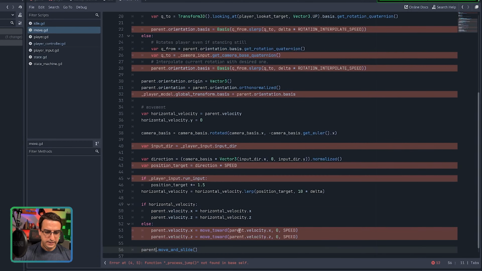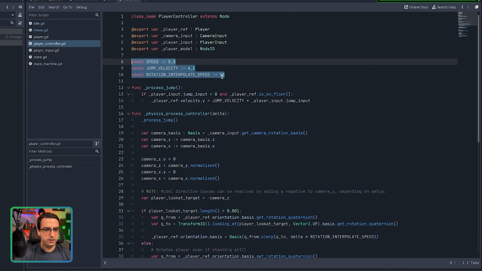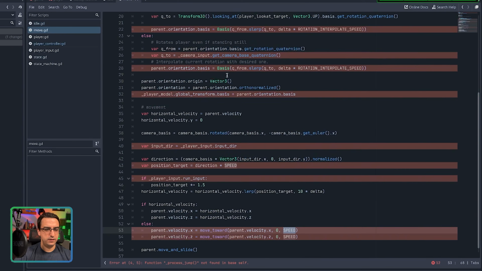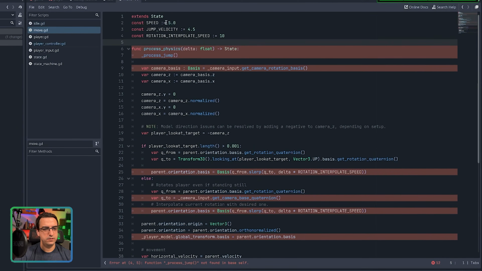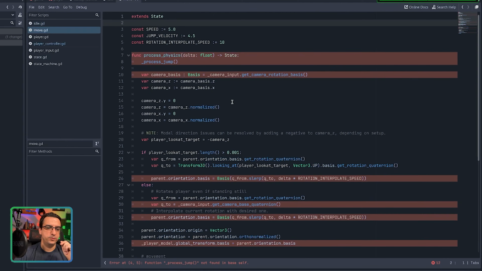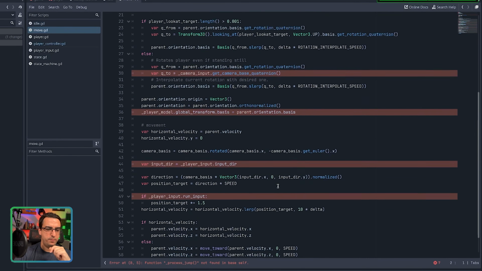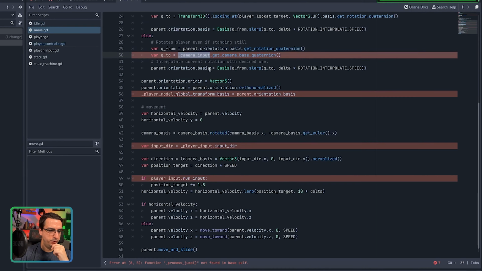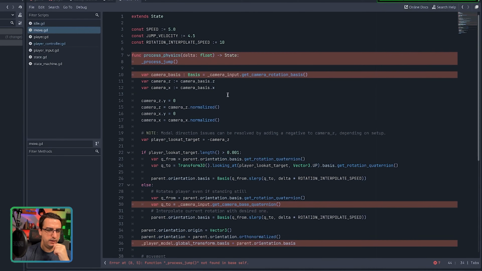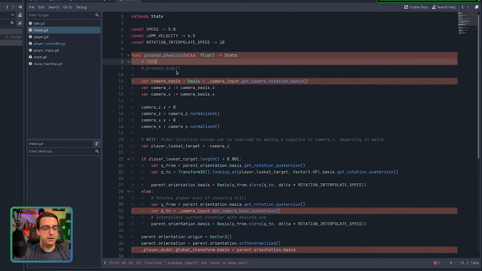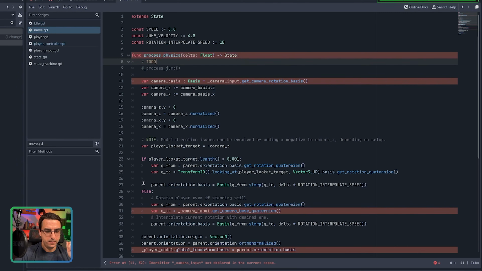Okay, so now we need a bunch of constants. So I'm going to be lazy and go over to this and copy paste. I think this is heading in the right direction. So we should see a lot more go away. So now we're back down to camera input, player model, player input, and that was it. Oh, I don't have process jump, which is probably going to be its own state. So we're going to hold off on that. So let's do a to do, because I can't wrap my head around two different threads. I'm single threaded.